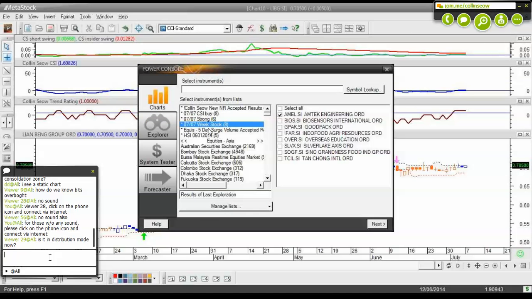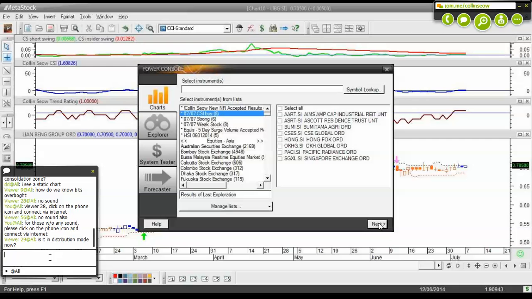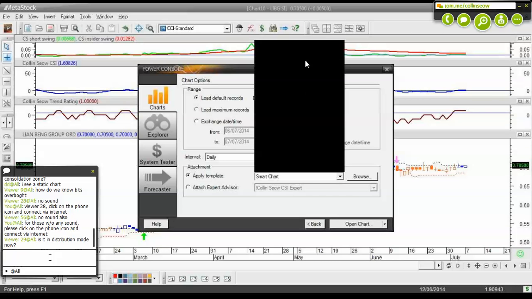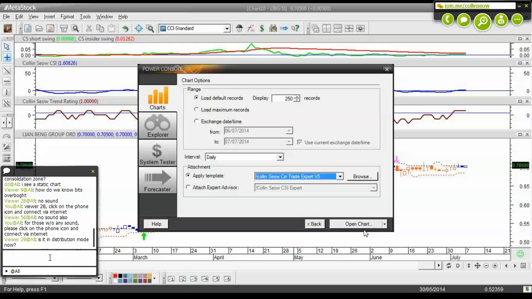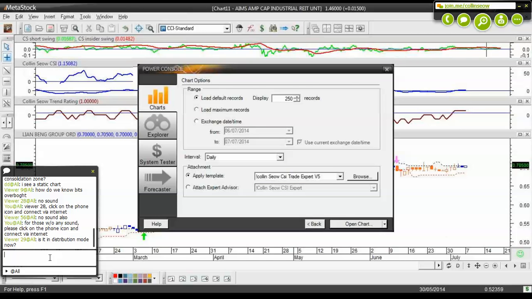Charts. CSI by. Okay. Click on the first one. Next, open up Smart Chart. Open up with template. Okay, look at the first one.